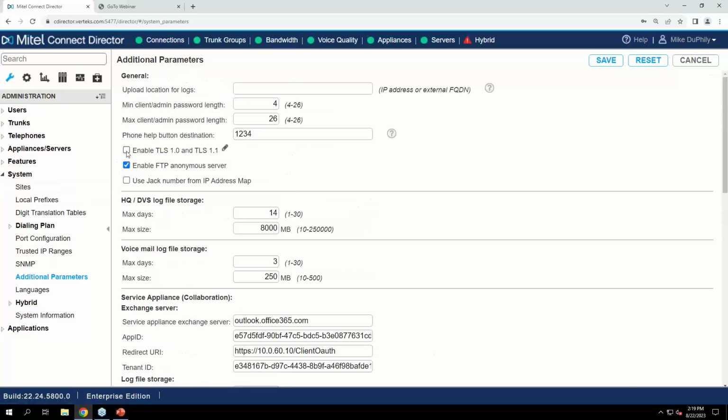So yeah, the major security enhancements here you can find under the additional parameters section here in Director.